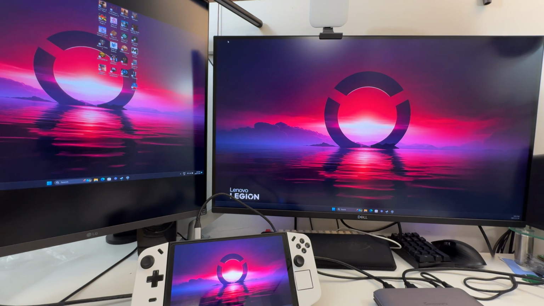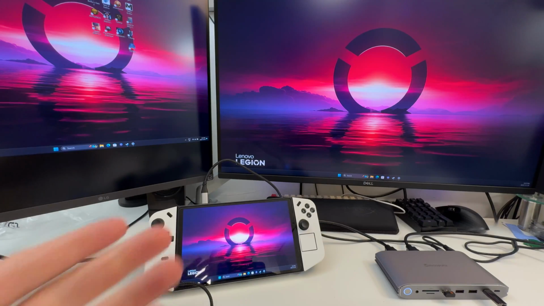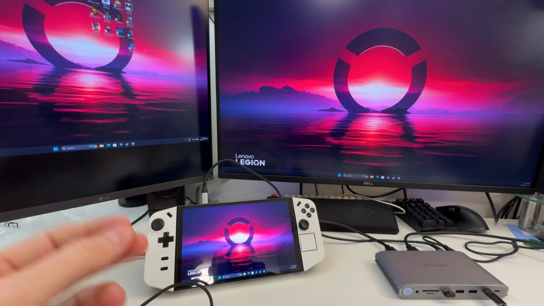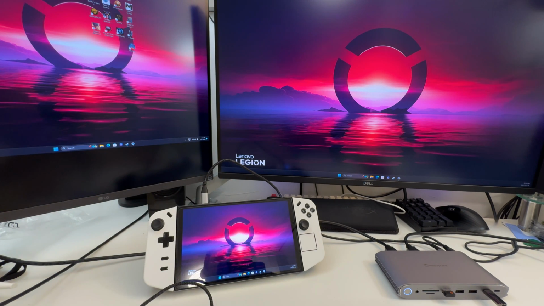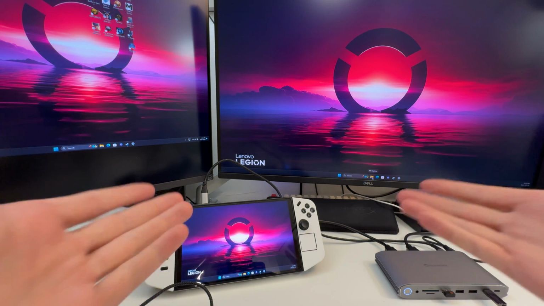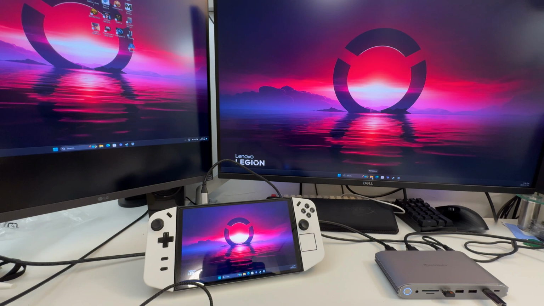This is the Z1 Extreme APU, which is basically the same as what's in my ThinkPad. If you have a device like this, the Legion Go, or you have an ROG Ally, or you have a Steam Deck, you can turn them into a desktop PC very easily, right? Like you can see here now, I could actually use this as work. I could take this with me, play games on it, go about my day.